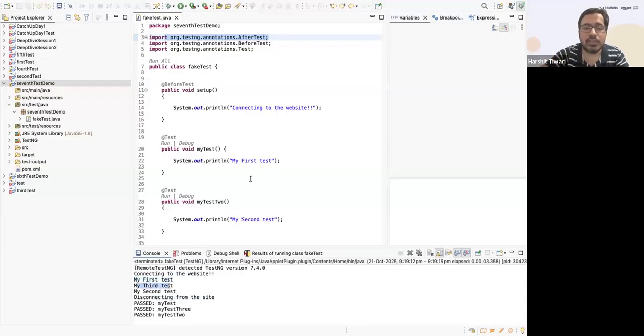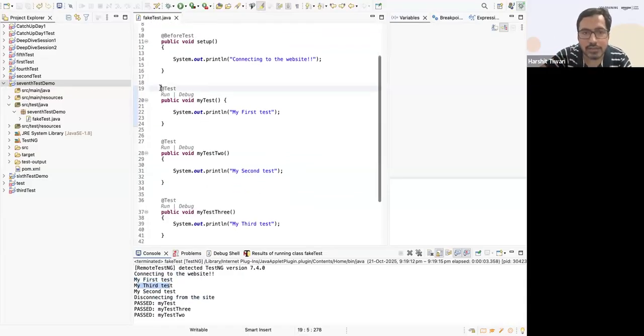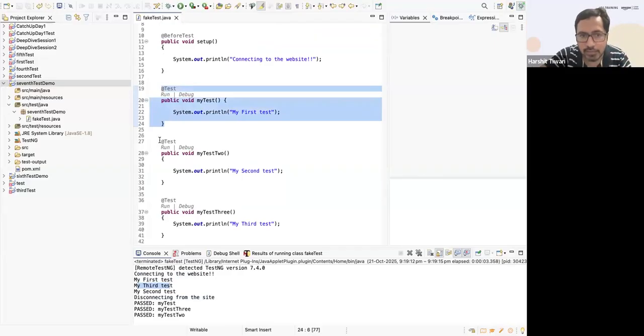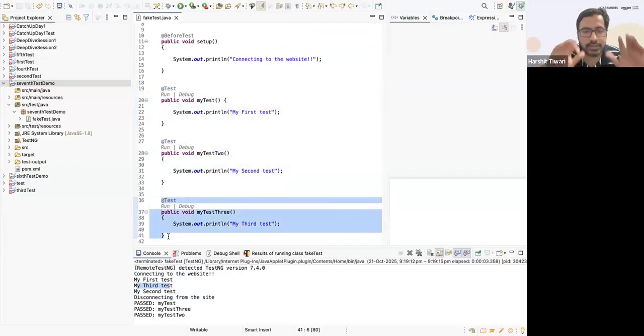So why is that? Because all these three functions are test functions. This is test function one, this is test function two, this is test function three. They're all test functions, and any one could be executed first. It does not go sequentially. There's no sequence. Any test could have been executed first. It could be completed first. Like here, third test was completed before the second test. So my third test comes first, and then comes my second test.